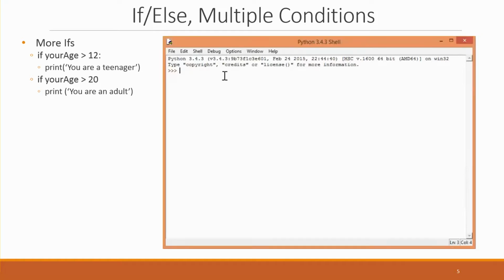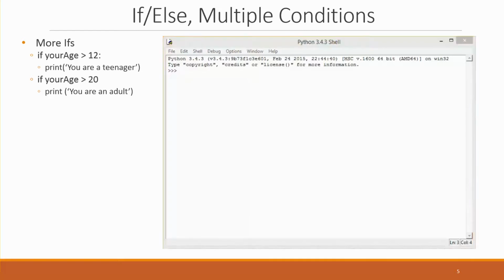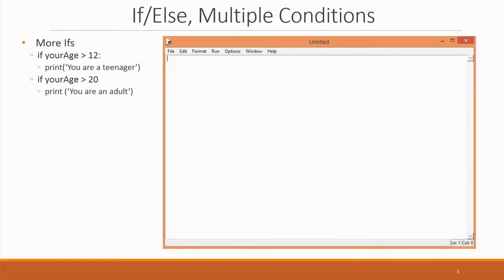Let's try that out in IDLE. Create a new file, do Control N, the keyboard shortcut, or File, New File. And in the new file, let's prompt the user for their input.